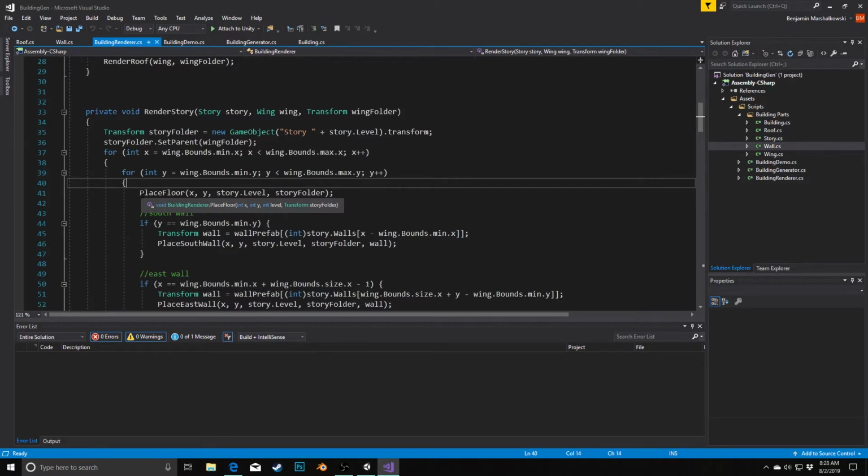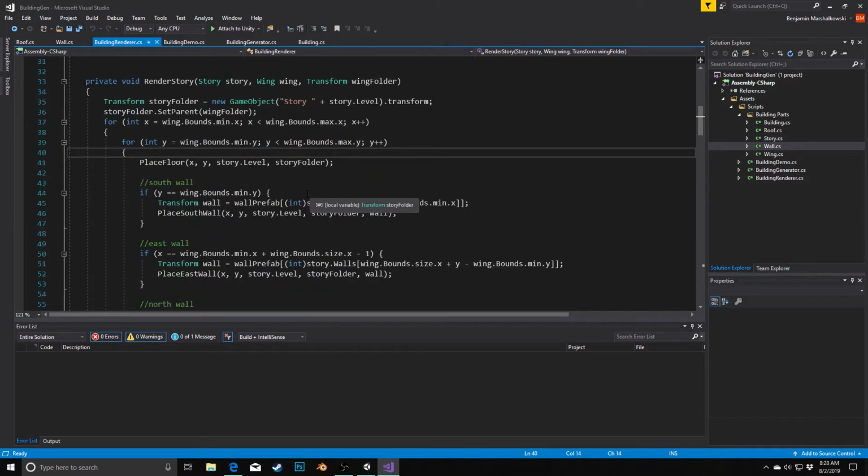So the first thing we do, as long as we're inside of the wing, is place a piece of floor down on that square. We know there's going to be a floor there. So we call this place floor method. We get the X and Y position. We get the story level so we know how high up this is supposed to be. And we give it that story folder so we can store that in the hierarchy. From there, we need to check each side of this to see, should there be a wall here? So if it's on the south wall, meaning that it's on the Y bounds minimum, then we put a wall on that south side of it.